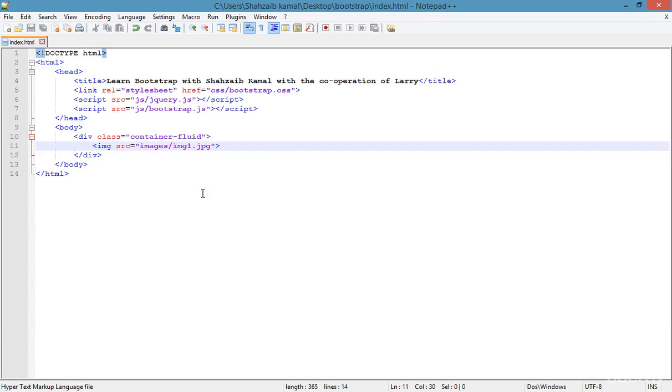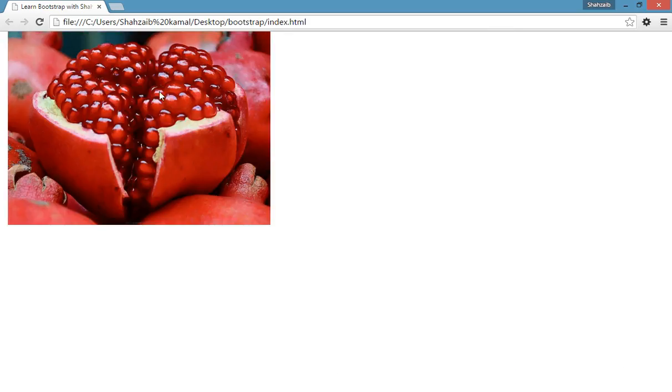I'm going back to the notepad to add the Bootstrap class. But before the Bootstrap, I'm going to adjust the width of this image. I'm typing 500 px. Save, go to the browser and refresh. Now this image is actually 500 px.